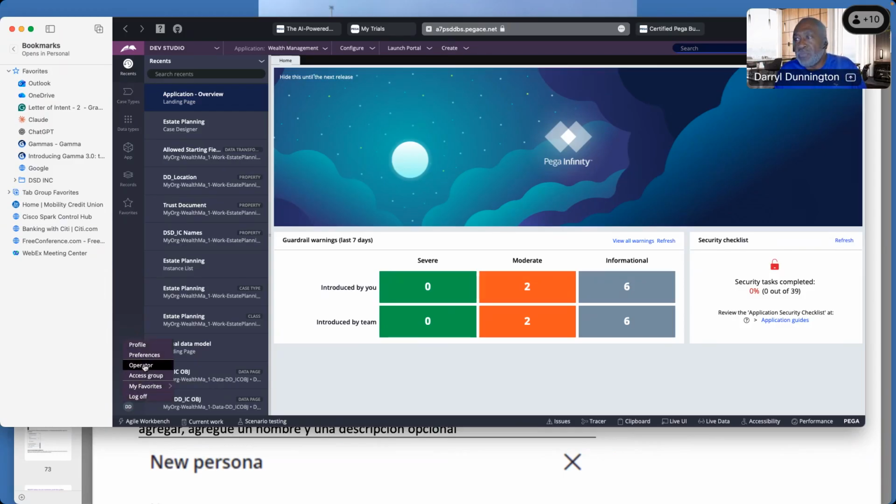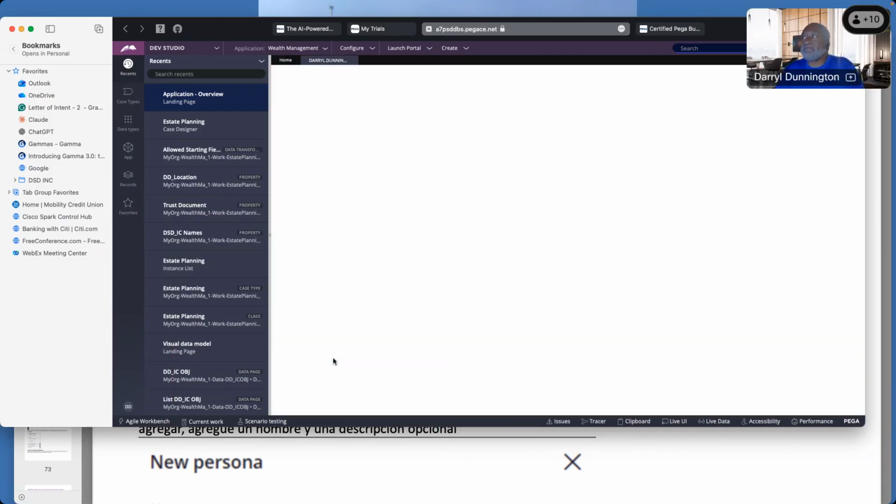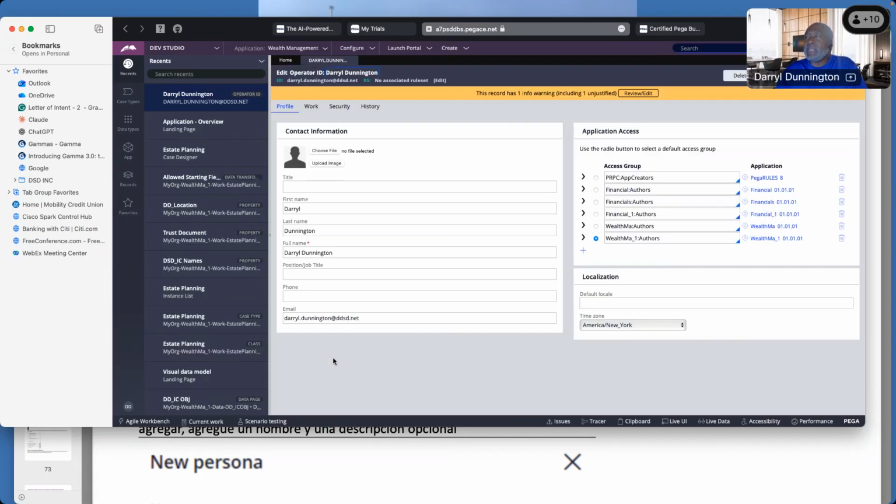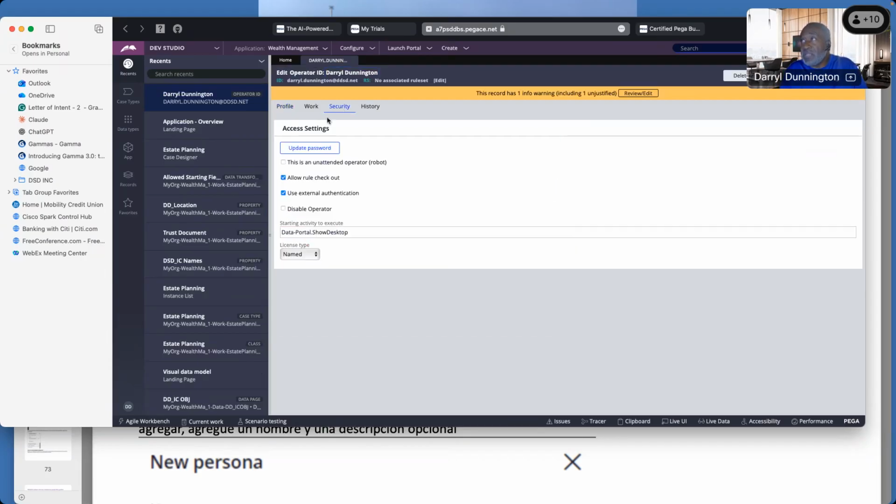So I'll go to the operator. And you'll see in my operator, here's my profile: first name, last name, full name, position, title, phone, my email. All that information is there. If I go to my security, I could update my password. So here's my password. I have to have a password for authentication to allow me into the system.